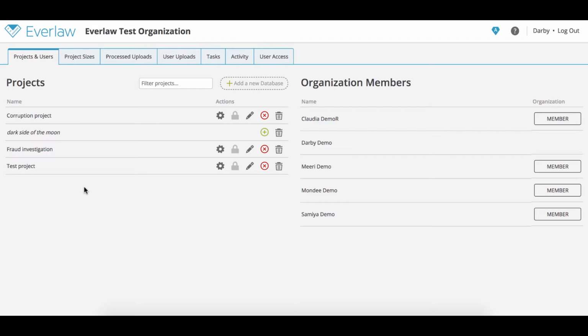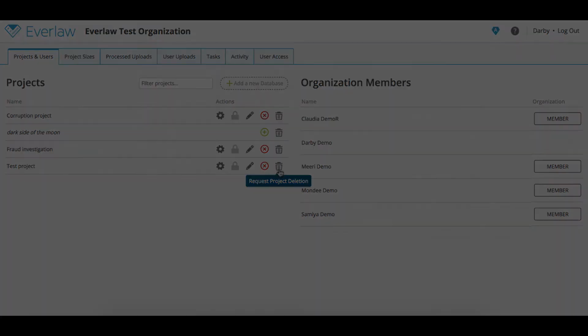To navigate to a project, click on the gear icon to jump to the Project Settings page. The other icons work within the Projects and Users tab. The lock icon turns multi-factor authentication on or off. The pencil is used to rename the database and all associated projects. The X icon will suspend the project, and the trash can icon will delete the project. More information about these last two operations, suspending and deleting the project, will be later in the video.